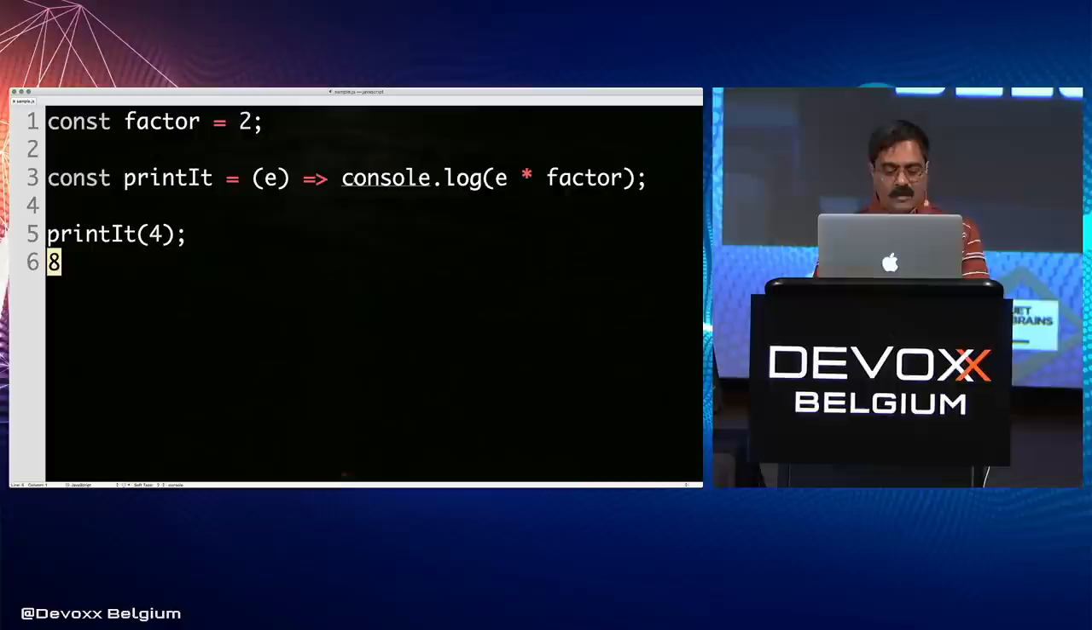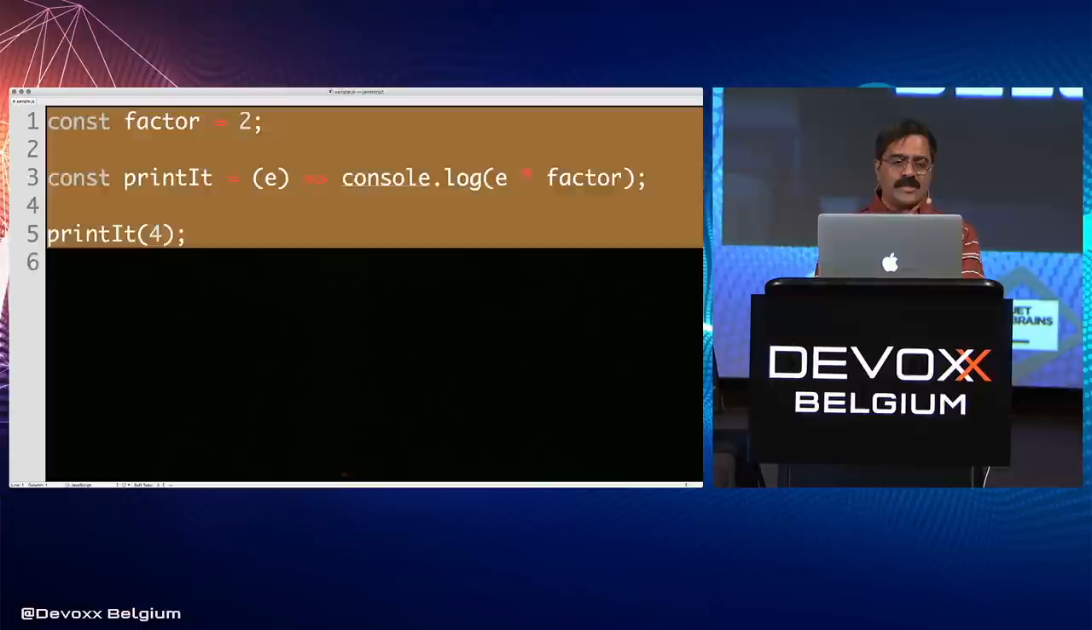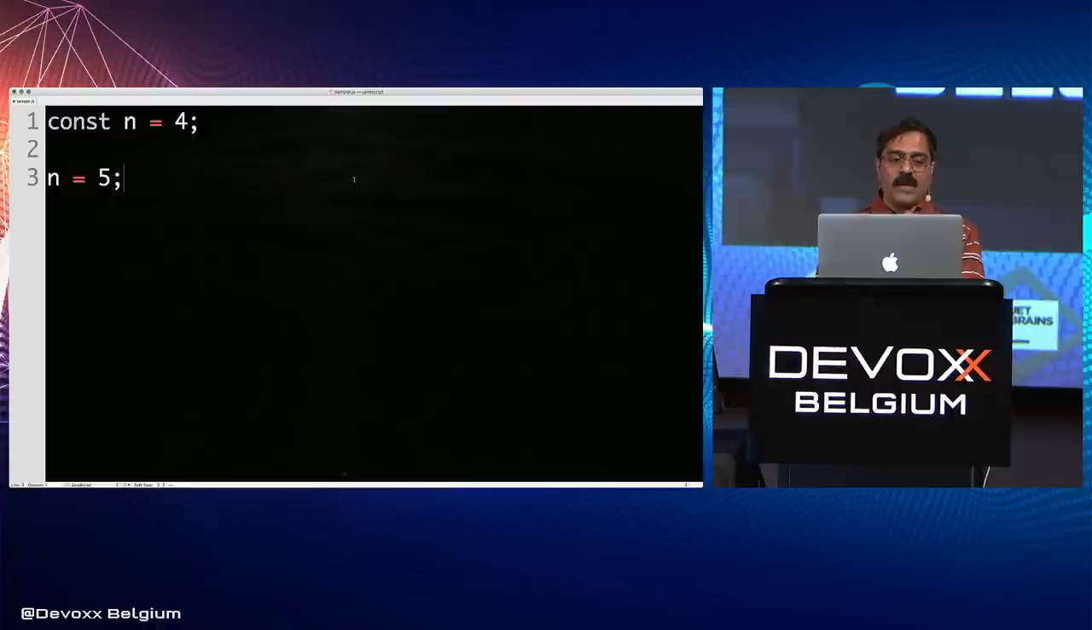But of course, be a little bit careful about what const really means in general, because const is like final in Java, meaning it's going to protect the reference. It's not going to protect the object that is being referred to. To understand this, let's take a look at a further example. We define a constant, let's say n equal to 4, and clearly n equal to 5 will not work. You're not allowed to modify a constant. That was not a problem.